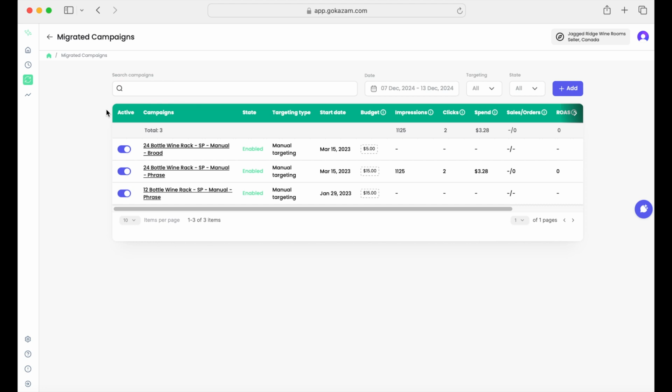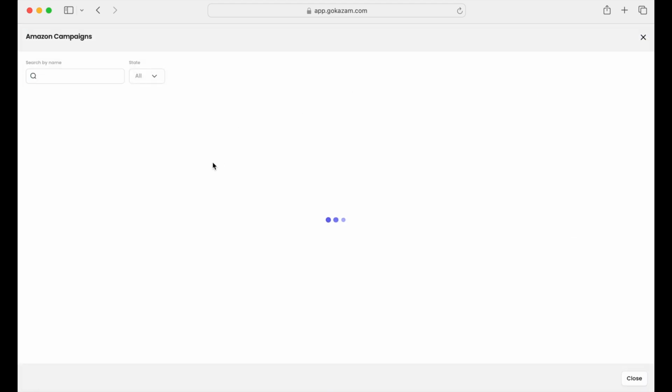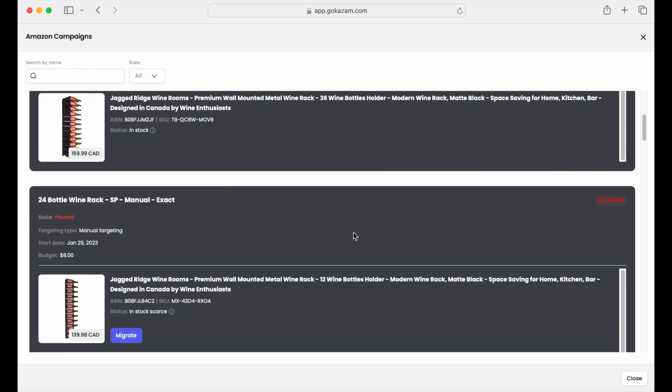And basically what this allows you to do is migrate your existing campaigns that you had running in your Amazon account. So let's say you had a series of really good campaigns that you wanted to bring over to Kazam, and you want to have Kazam take over. Maybe somebody else was managing those or you were managing them, and now you want Kazam to manage those as well. You can do that. You just have to say add, and then it will basically find those campaigns that were already in there. And then you can click migrate, and it will migrate those campaigns.